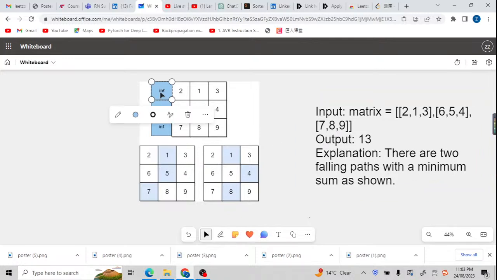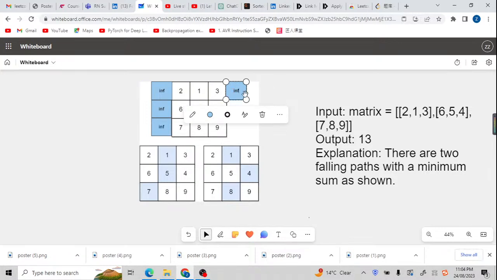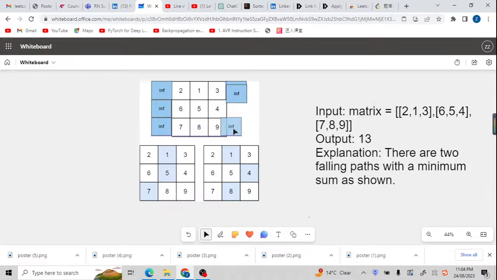And similarly, we also need to prepare the paddings on the right side. So we're going to prepare 3 paddings on the right side as well, because only in this way can we solve the problem more easily. Now let me prepare another 2 paddings. After preparing all this, we can solve the problem easily. So this is our new DP array, and our matrix is still 2, 1, 3, 6, 5, 4, 7, 8, 9.